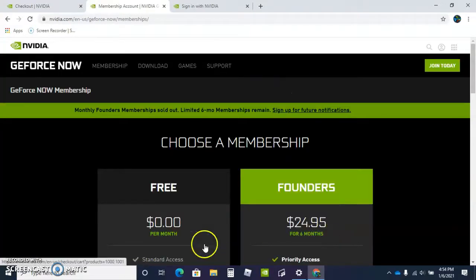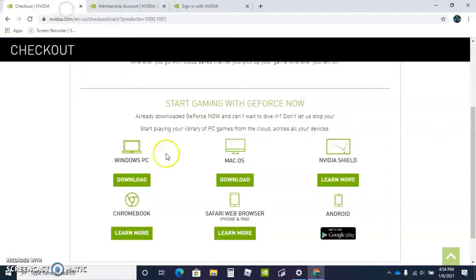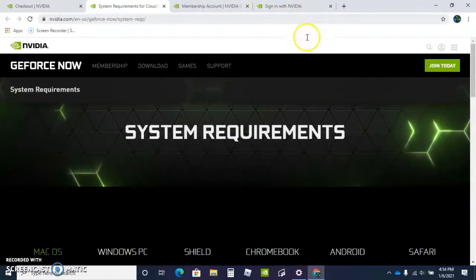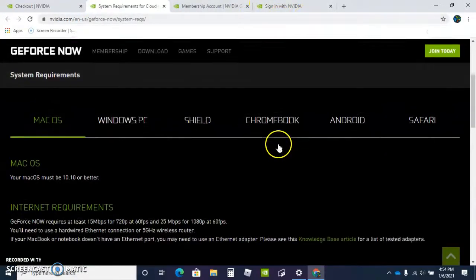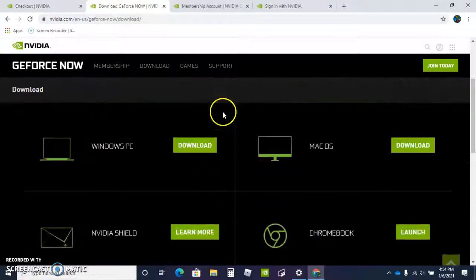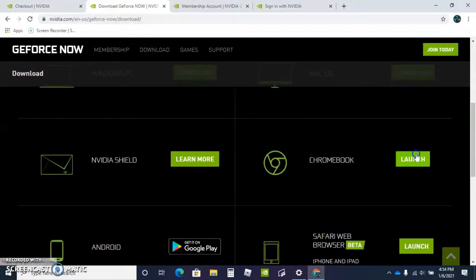Join today, then at the top bar. What's going on? Oh, remember, click Chromebook, learn more. My bad. I was on something else. Why is it doing this? Oh, download. Chromebook launch. Yeah, let me exit out these tabs.